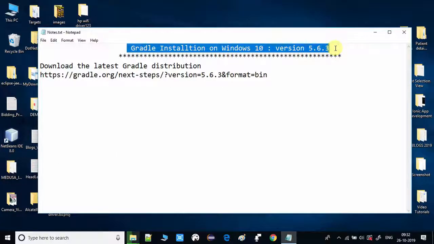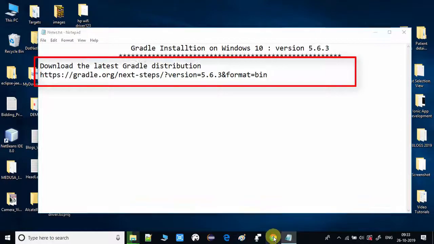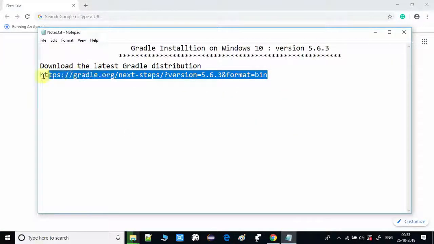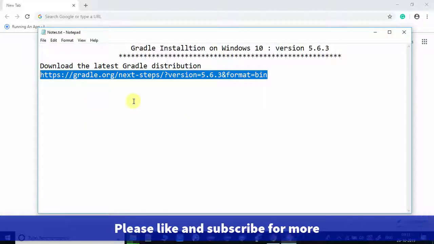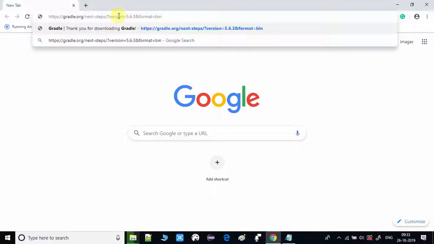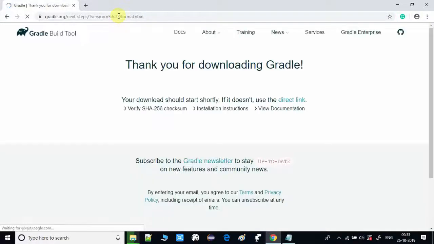This is very simple. Guys, go to the description and you will get a link. So just copy that link and open your favorite browser. And here in the address bar, just paste that link. This is the direct download link. You don't need to worry about anything. So once you hit the enter here, a zip file will start downloading.